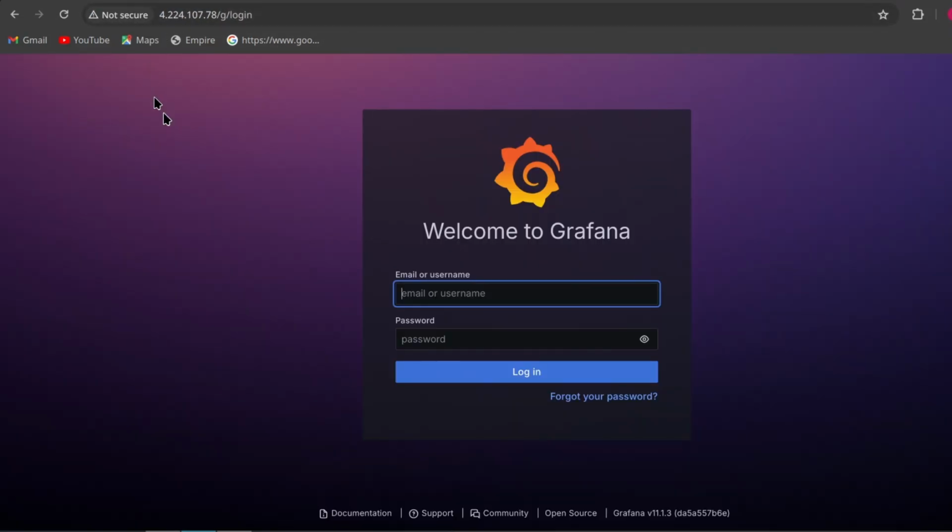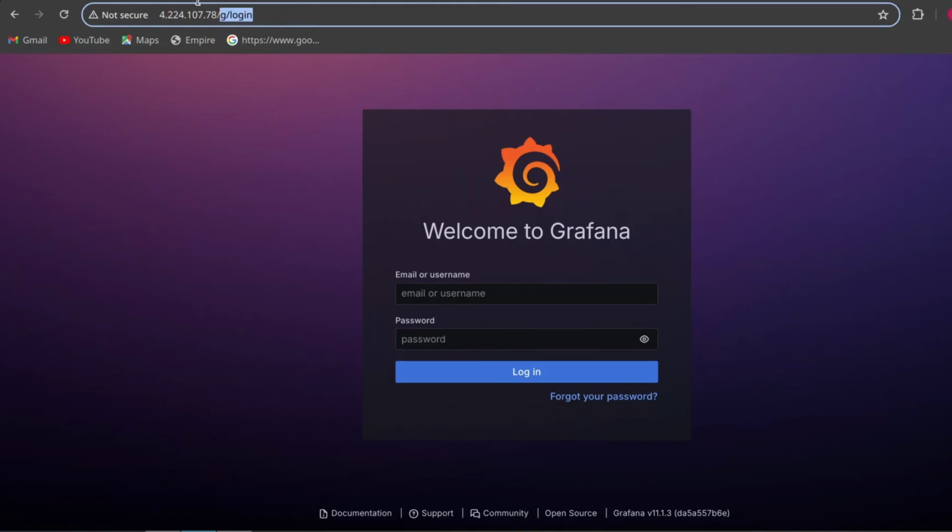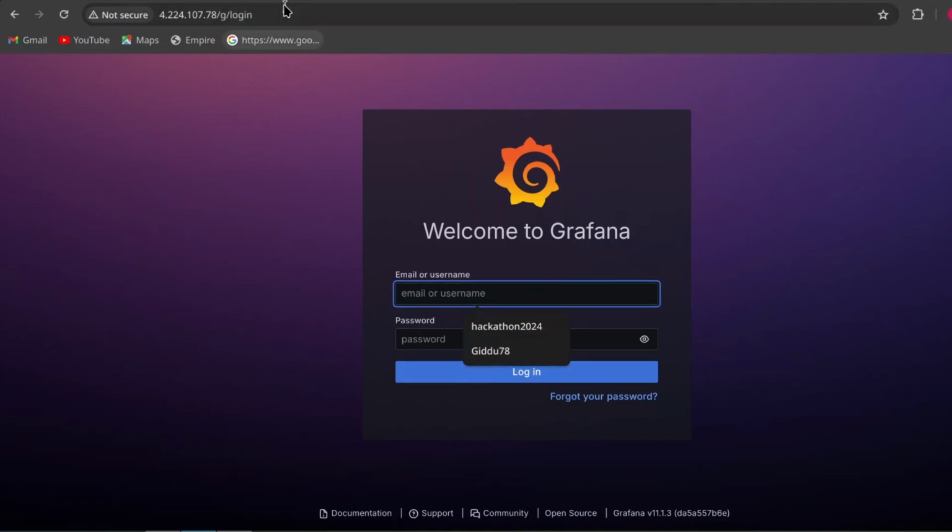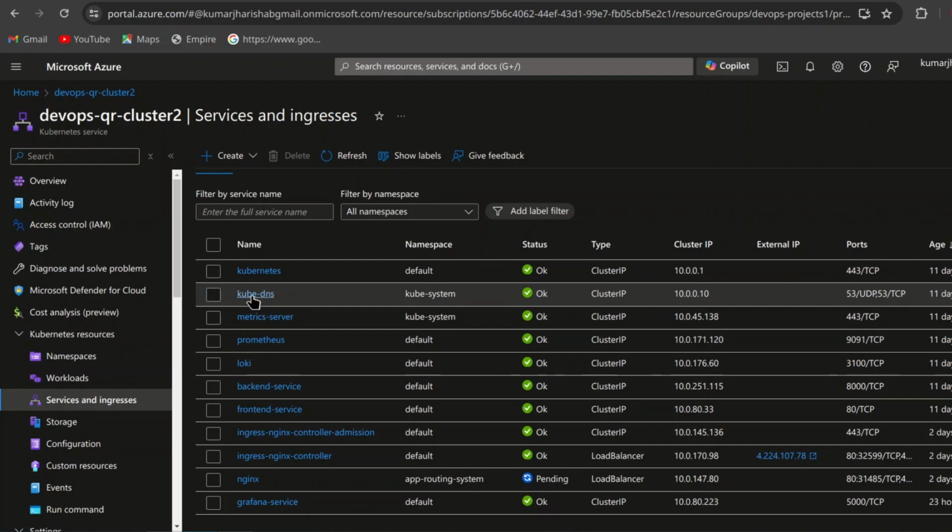And on slash G, I can access the Grafana service here. And as you can see here, Kube DNS services is running, which resolves the IP addresses inside the Kubernetes.